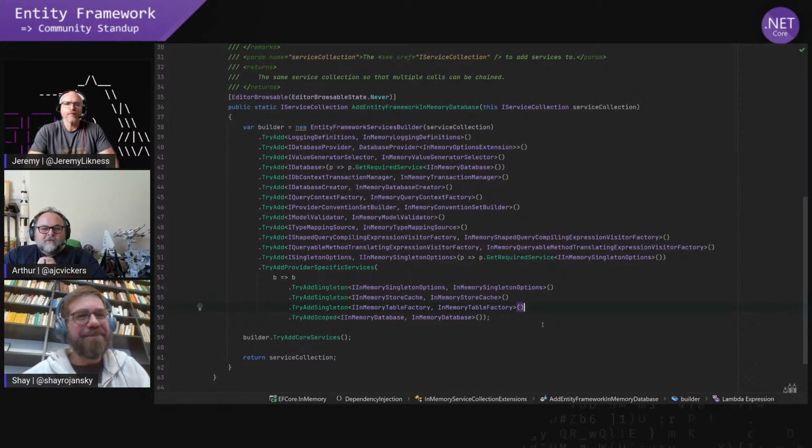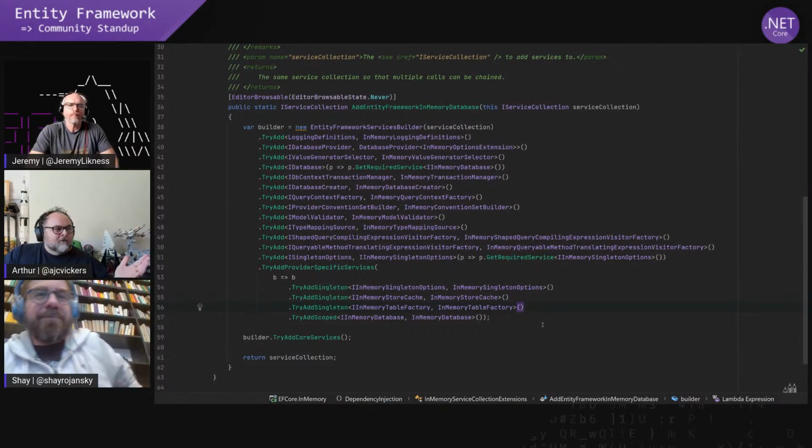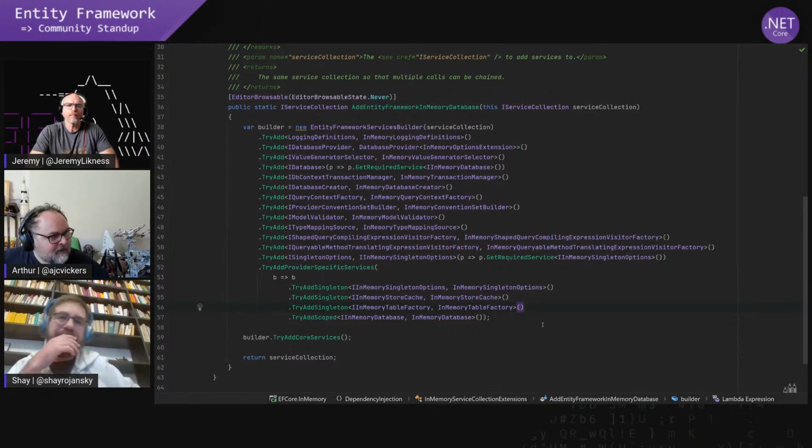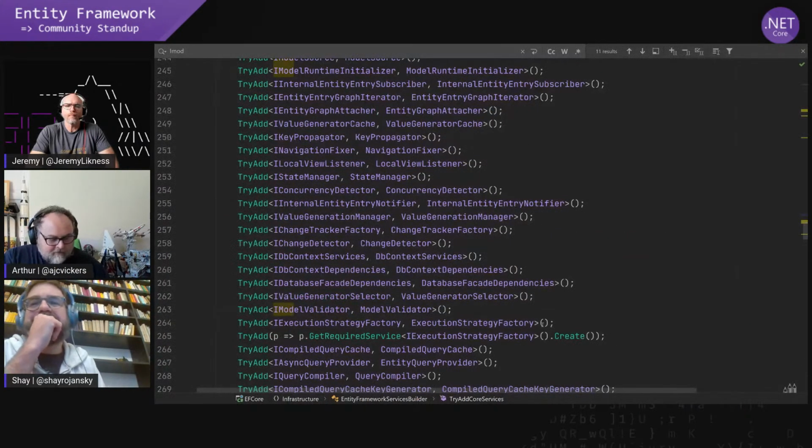And the reason is that the two things can interfere with each other. So, for example, EF is adding all of these services that your application doesn't care about, right? Which is not terrible, although perhaps not ideal. But it's also doing things like, I'm going to see if there's an ILoggerFactory here.